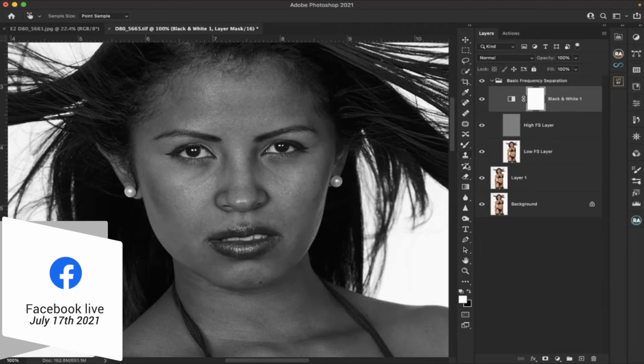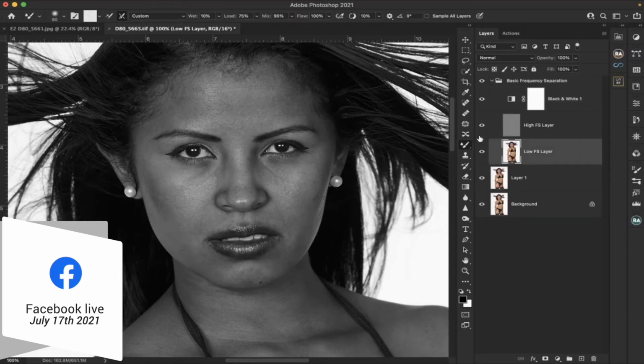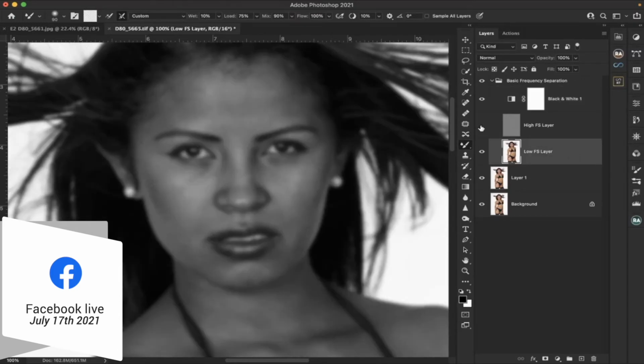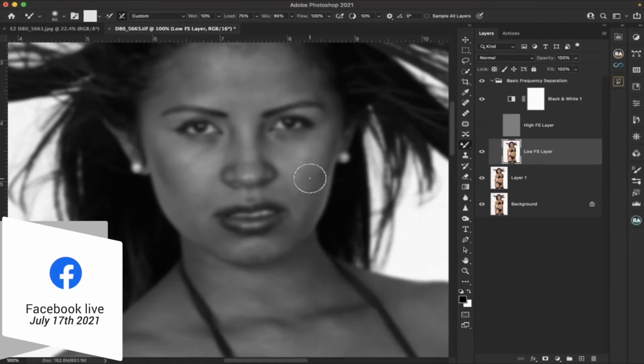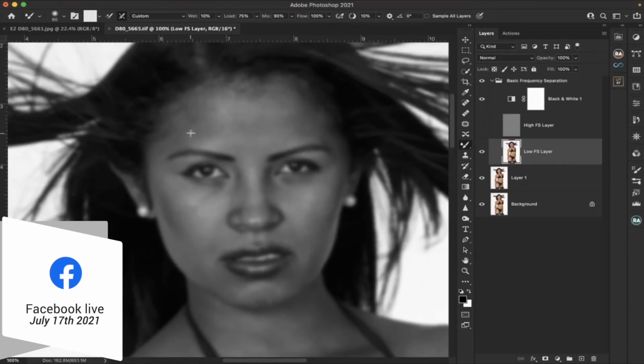So now we have our mixer brush selected. We're going to go to our low layer. You can even turn the texture layer off if you want to, just so you're only affecting the colors. So we're going to go in here and start mixing these colors and blending them in.